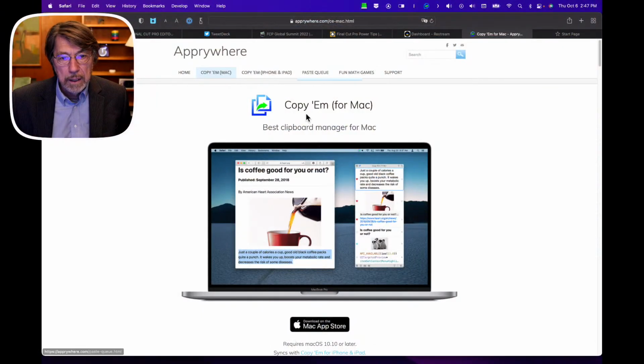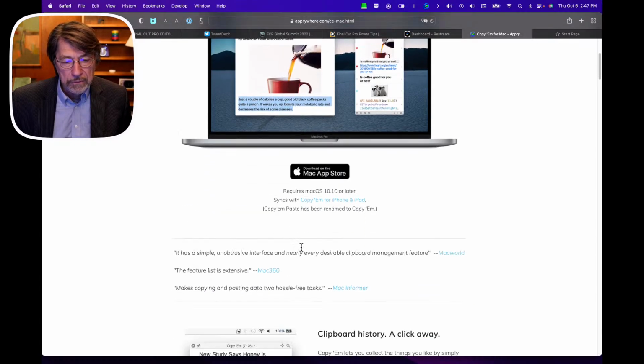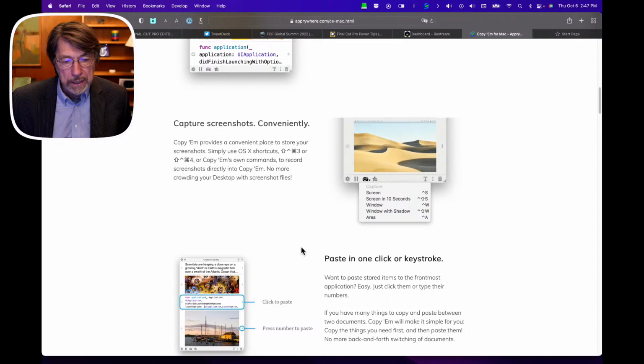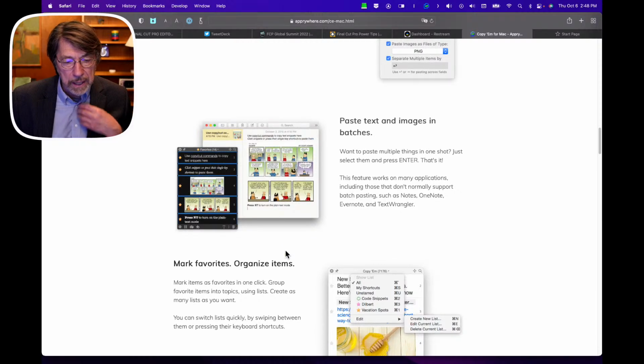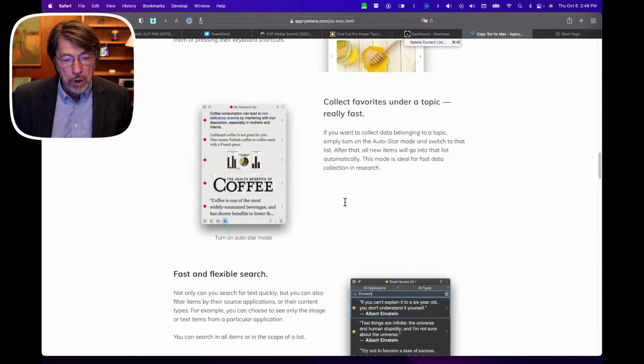Let's look at the App Store. Let's see where it is. Here we go, right here. Copy M for Mac, Best Clipboard Manager for Mac. They don't even talk about the Final Cut Pro stuff, but it's really, really handy. It does regular screenshots, and you can edit the text and all kinds of things. But I'm talking specifically about using it for Final Cut Pro, images and stuff. So let's go back to Final Cut Pro.